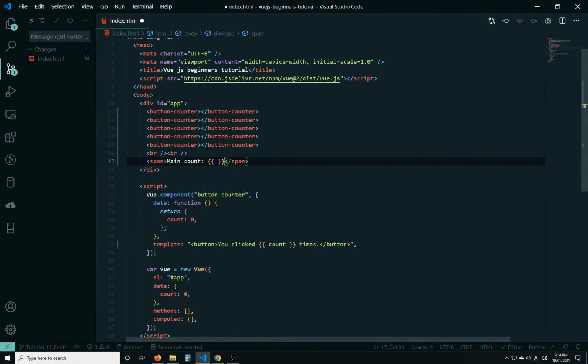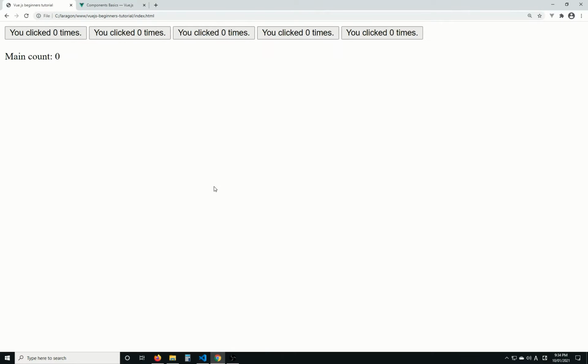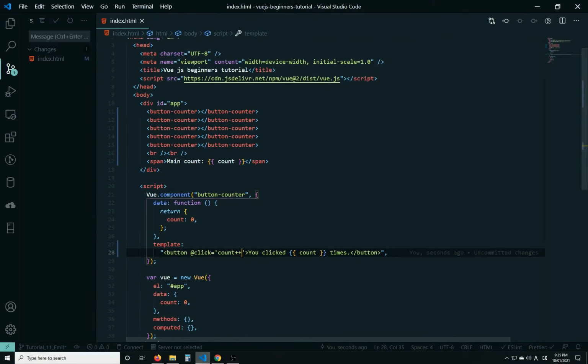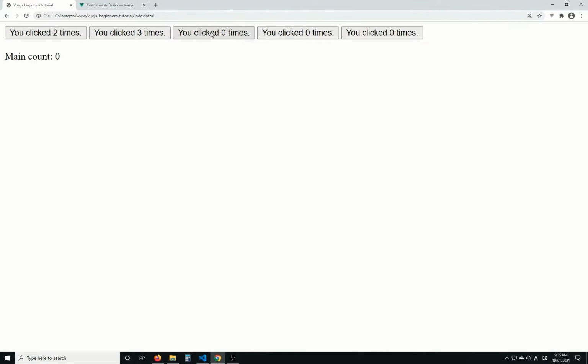Okay, so this is the count from here, because this is in the template, it's not in the component. The component count is here, and we're accessing that here. This count is in here. Alright, so let's load that up now and see what we get. If we click that now, what we need here is an @click. So we'll do @click equals, and now we're in double quotes, so we need to put it in single quotes here, count plus plus. If we do that now, that should update these ones.